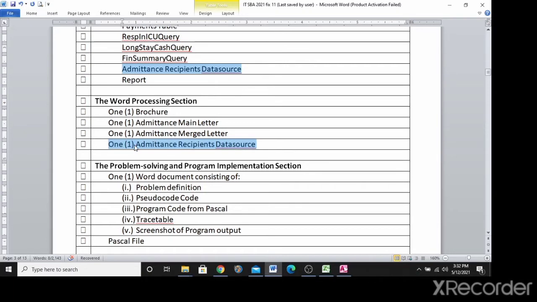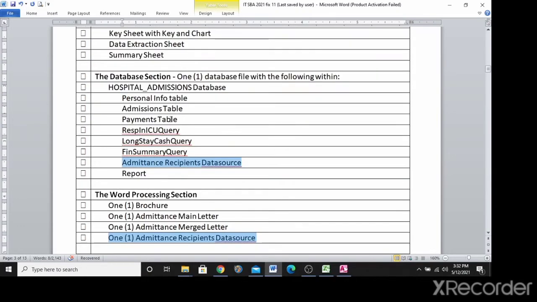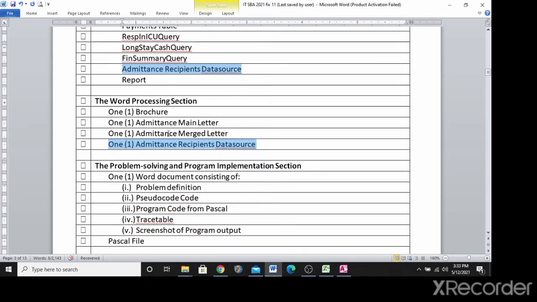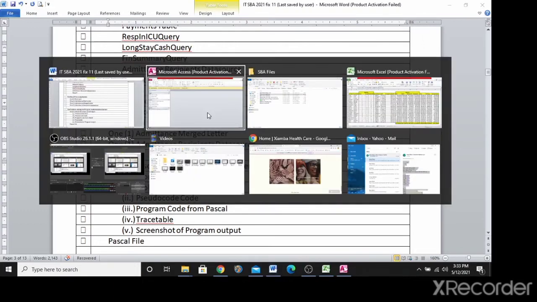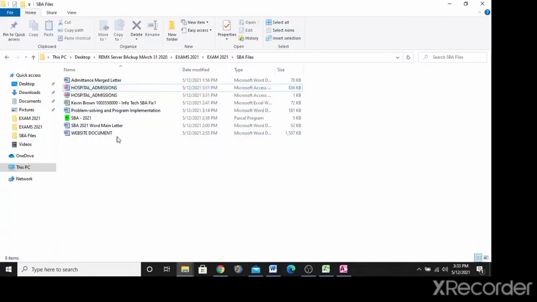So if you have the admittance recipient's data source here, it's the same file as the data source in Access. All right, so you don't have to worry about it. So you should have your brochure. I don't think I have my brochure in here, but you will have the brochure in here for sure.